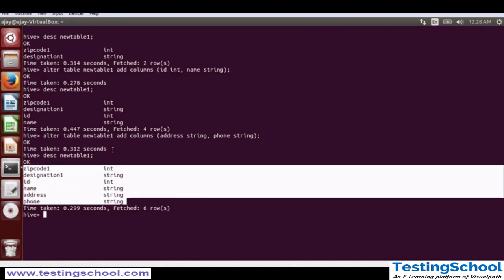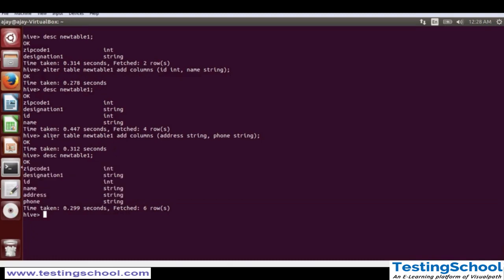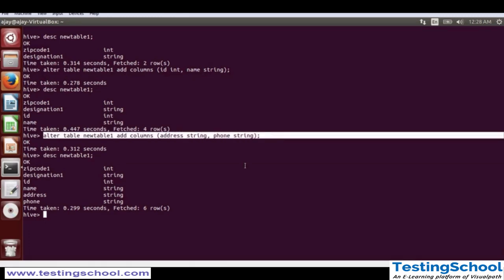So this is how you can add more columns in your existing table using this command, that is alter table, then table name, after that add columns, and then schema of the column which you want to add. So this is how you can add your columns in your existing tables.